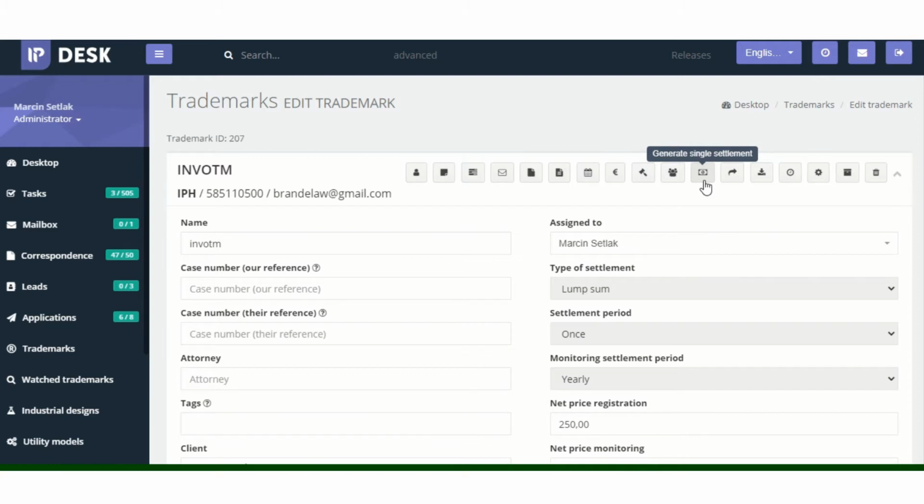maximum once a day. So let's assume that you are doing some kind of service and you are finishing it after 2 weeks, so you can generate the settlement. But after these 2 weeks, you are able to add new activities and create the next settlement.